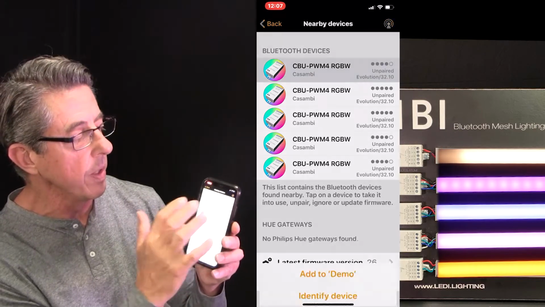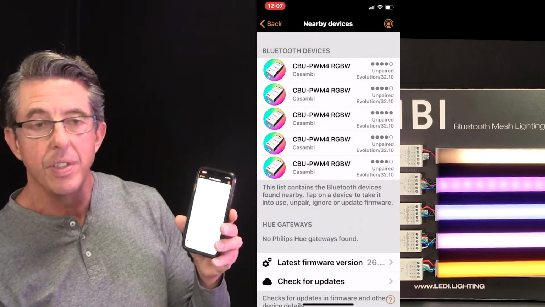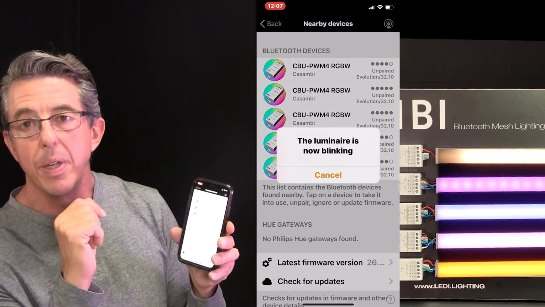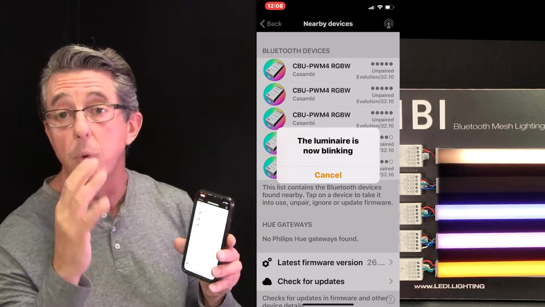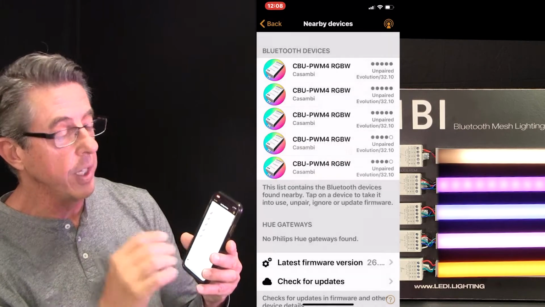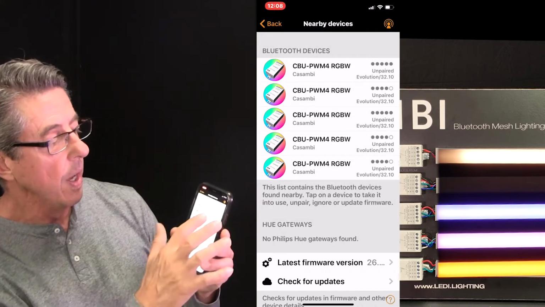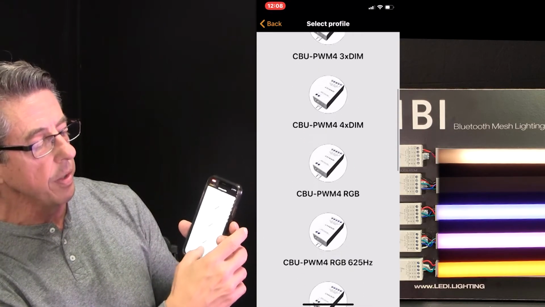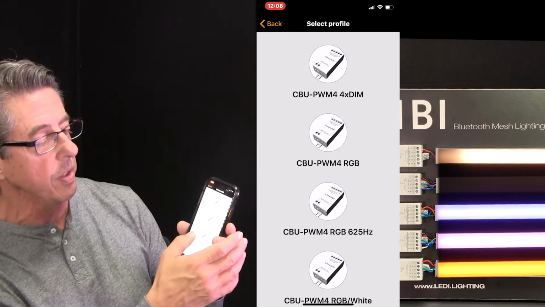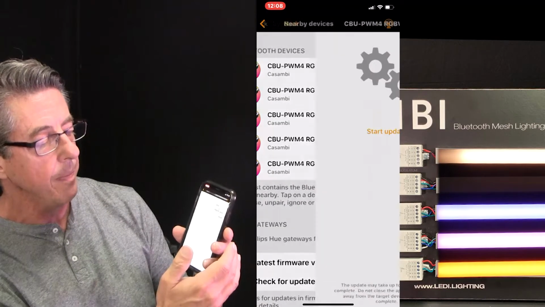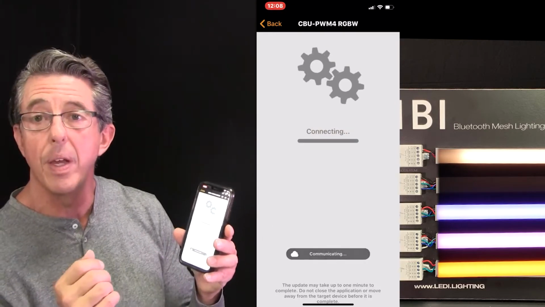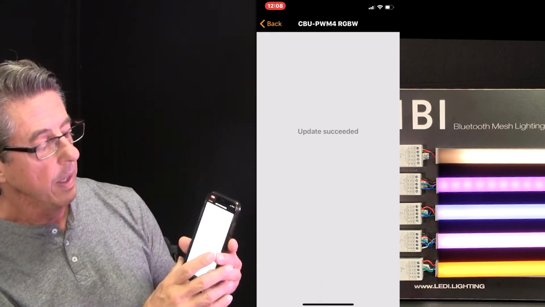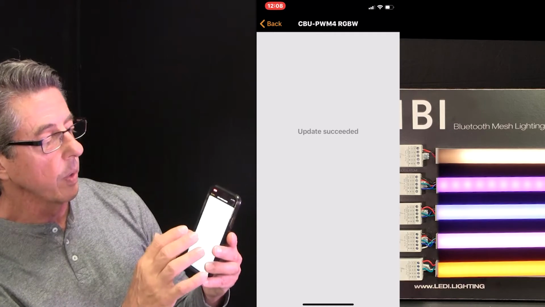So I'm going to touch the first one in the list and say Identify Device. You're going to see one of the fixtures on the board start blinking. It's the second one. That happens to be our Inspire V5 RGB 4.0. And so we want to change the profile to an RGB device. I'm going to touch that again and say Change Profile. Here's all the different options of profiles for the modules. We're going to change it to the CBU PWM4 RGB. And then it's going to say Start Update. What's happening right now is, through Bluetooth, the iPhone is sending the proper profile to the module. Updated successfully. And so we're going to go back.